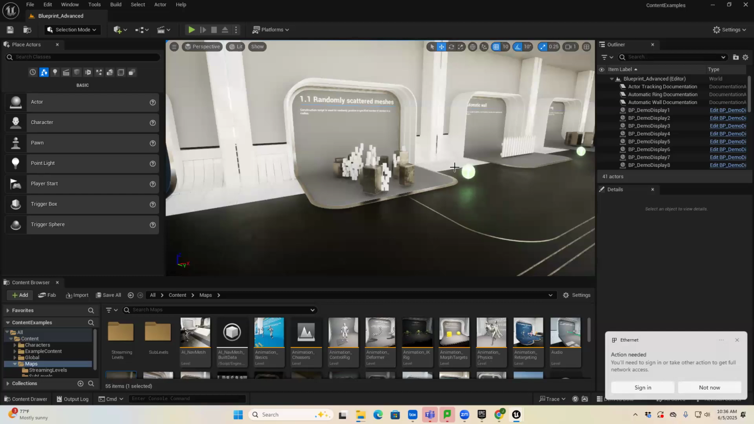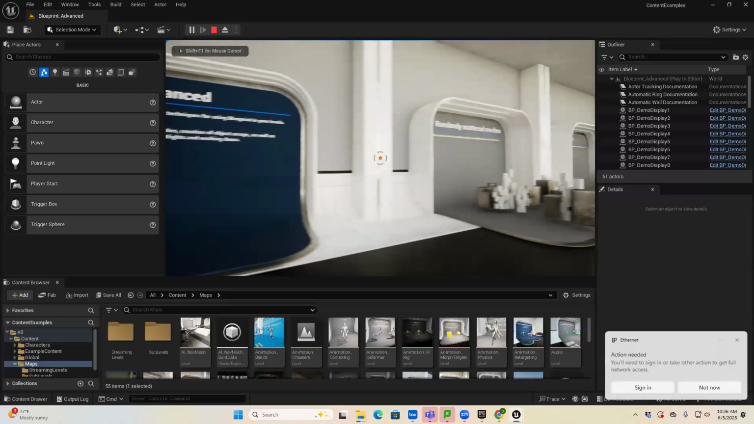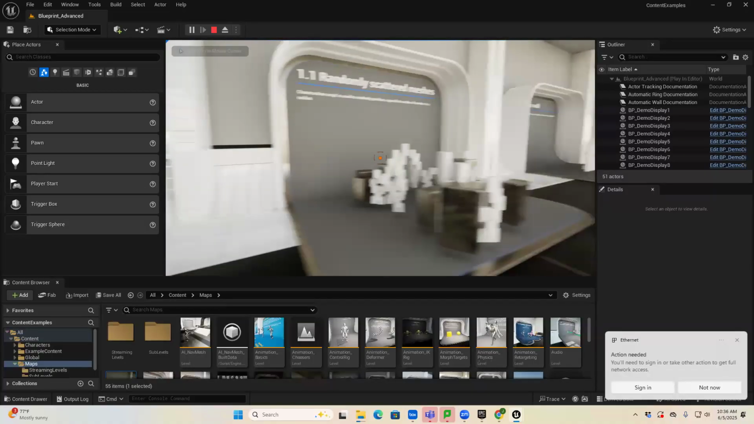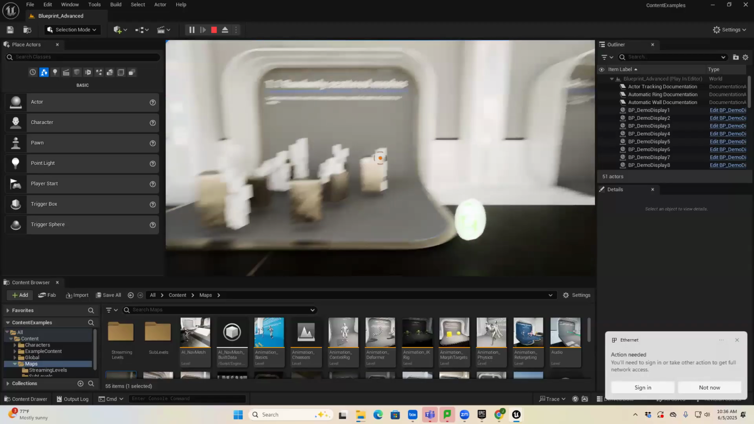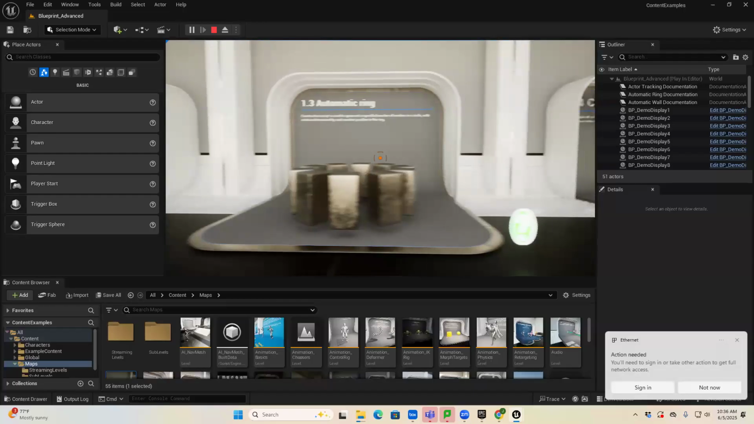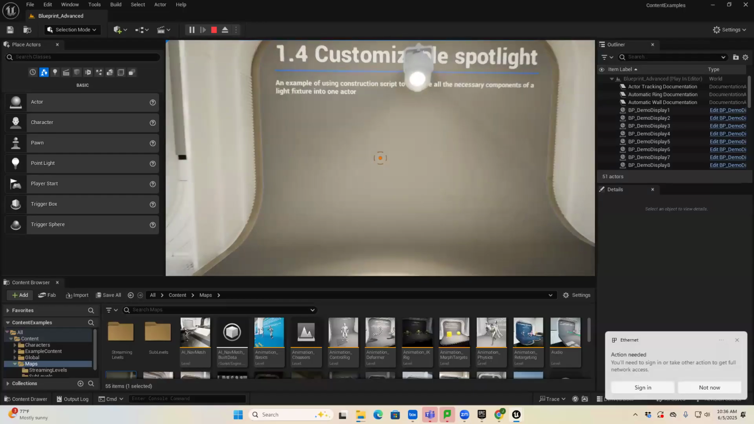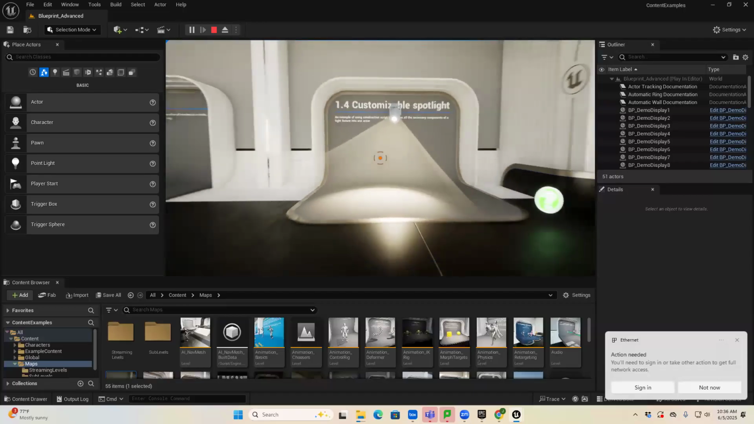functionality. Okay, and so a lot of these things we need to hit play in order to understand how they work, right? And so here's one that randomly scatters meshes. We can look at that in a second. Automatic wall, automatic ring. Let's see if we can find one. So this one, if I get, no, not this one, maybe the next one.